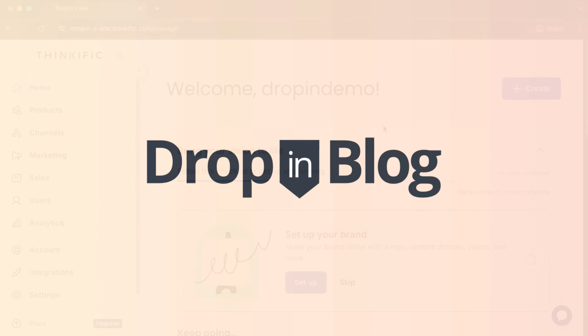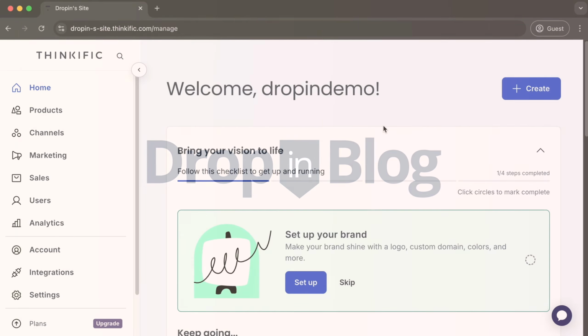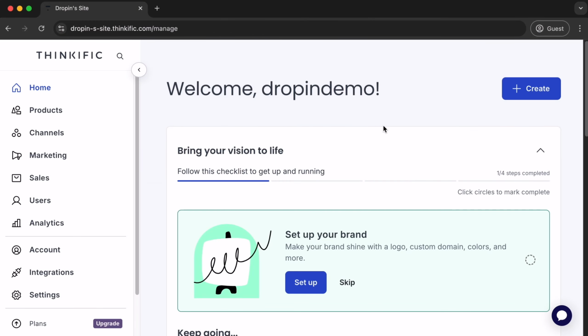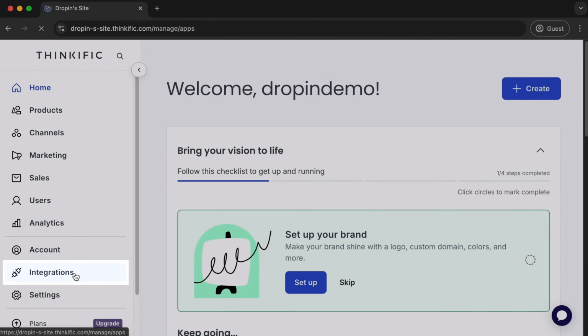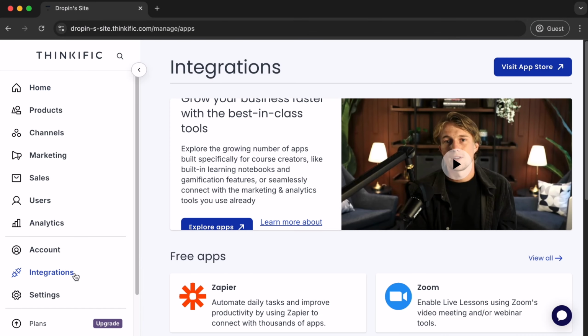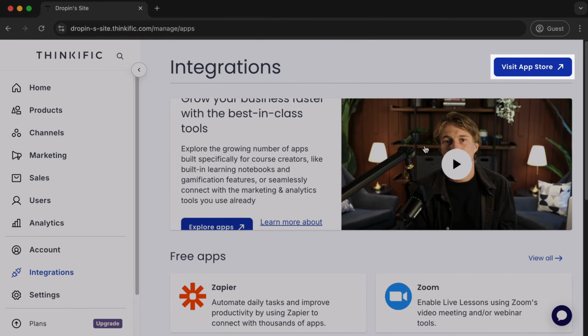Today, I'm going to show you how to add a blog to your Thinkific site using DropInBlog. The first thing we need to do is install the DropInBlog app from within your Thinkific account. To do that, once logged into your Thinkific account, on the left sidebar, look for Integrations and click on it. This action will take you to the Integrations page. From there, click on the Visit App Store button on the upper right.